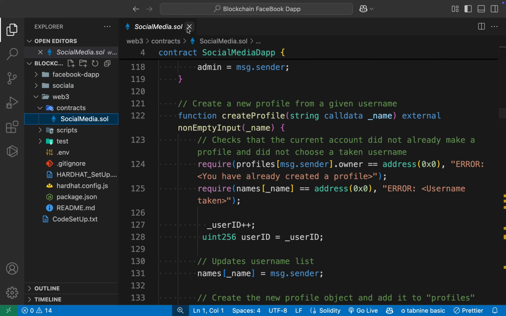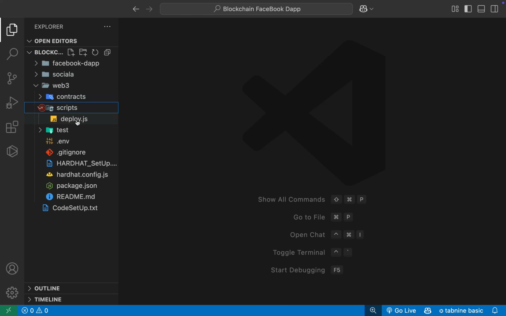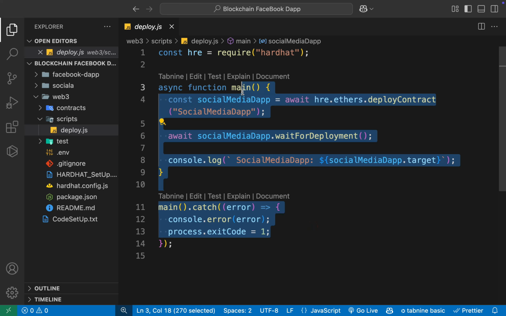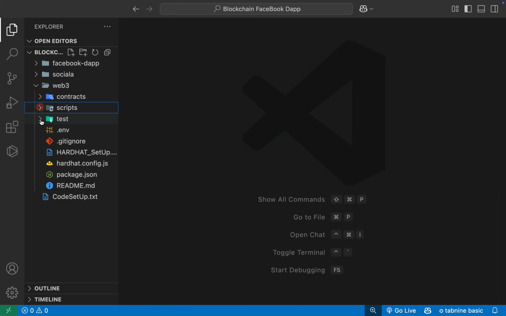Now simply close this one, come back here in the script. Then you will find that this is the deploy script we have written, which we're going to use for deploying locally as well as on the test network. Close this one, come back here, simply ignore this file, it is not that important. Now you can come back here to the environment variable.